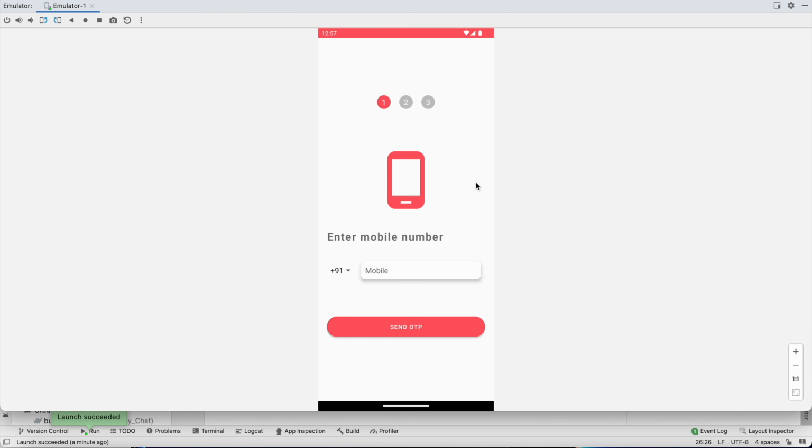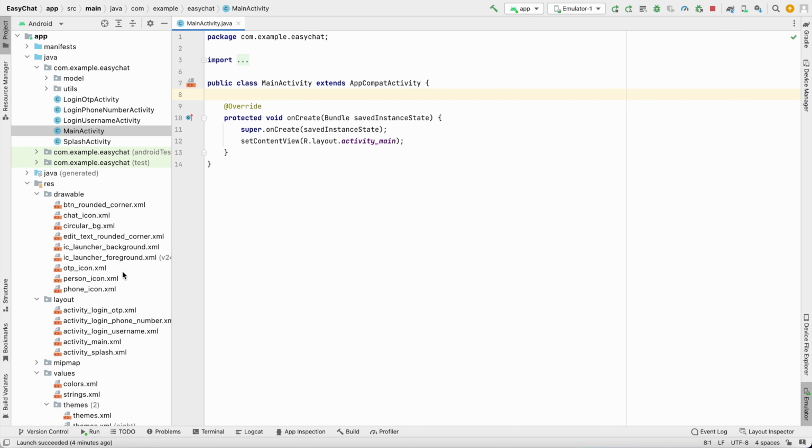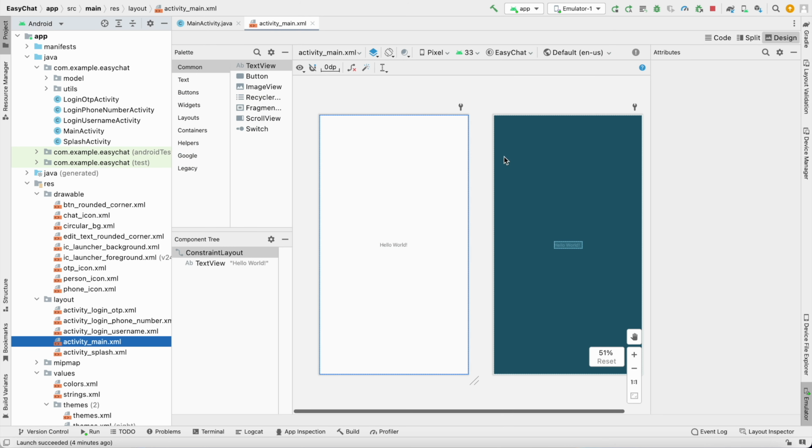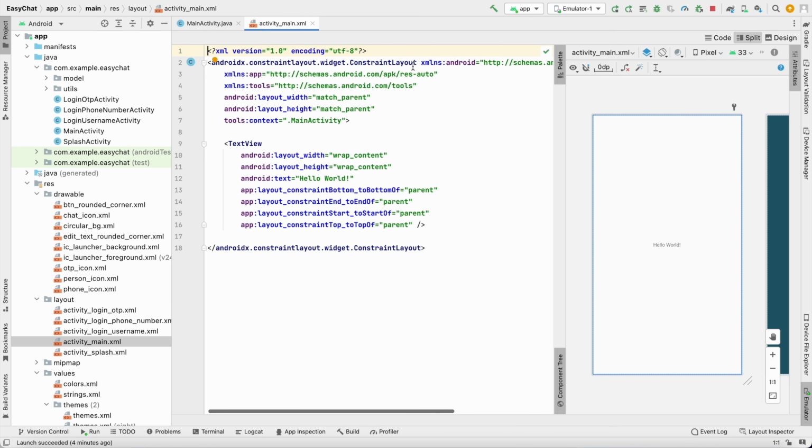So let's close all this. Let's open MainActivity.java and ActivityMain.xml. Click on split, make it a relative layout and say hello to this hello world and let's delete it. Now let's first make an app bar over here.